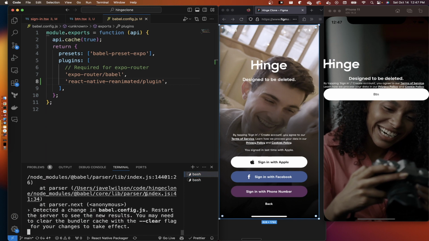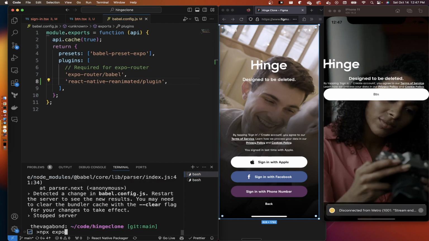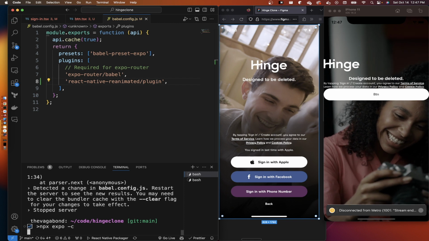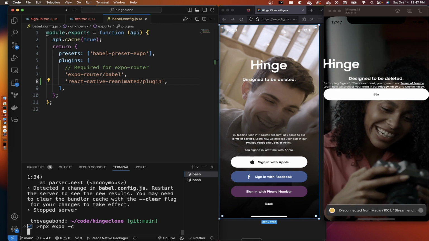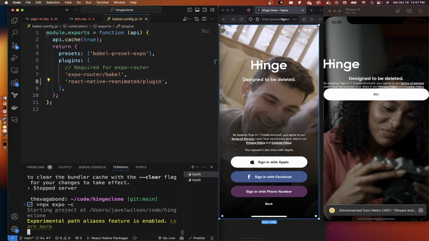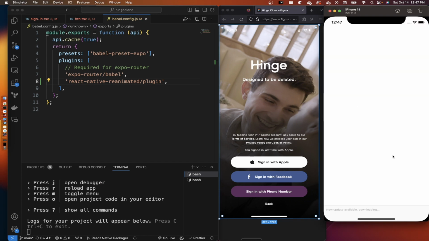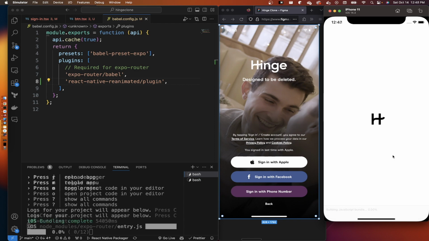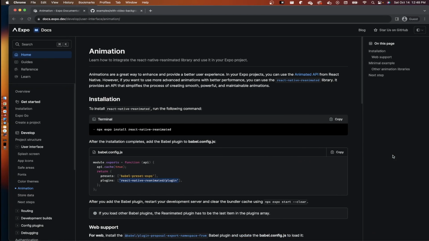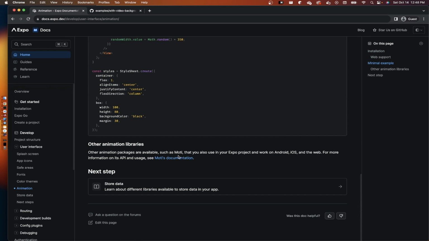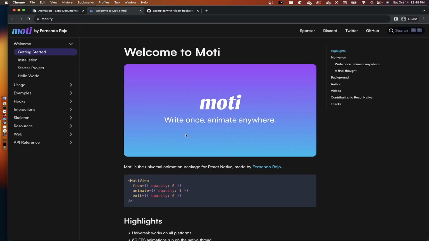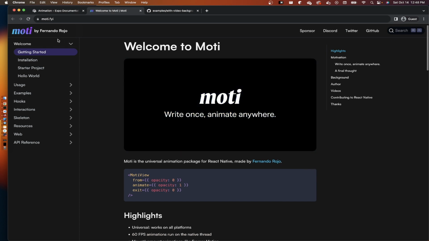Let's go ahead and restart the server with a clear flag. Let's do a refresh. Let's also install Moti, which is a wrapper around Reanimated. It's gonna allow us to implement animation a lot easier. So let's go ahead and install it.